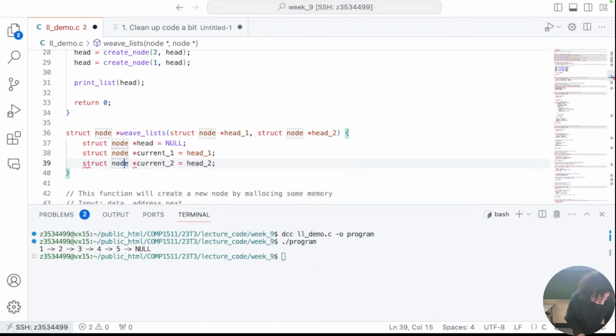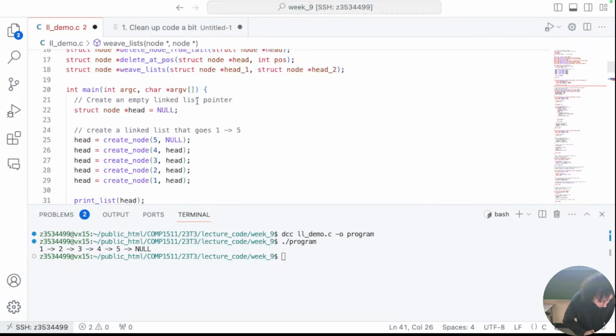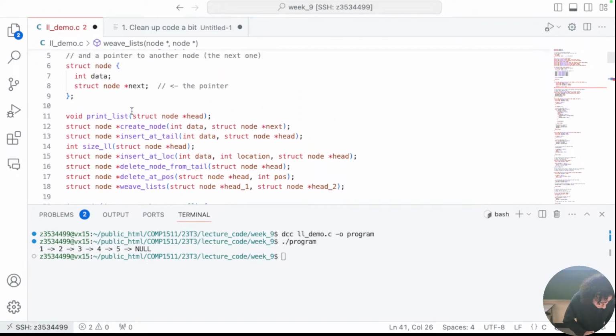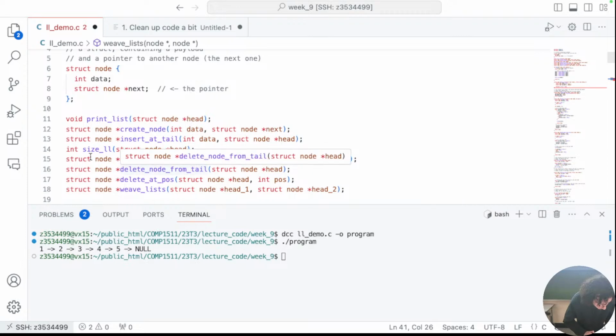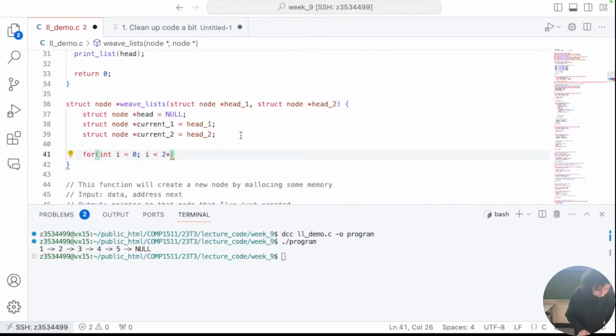All right, nice. Now that we have that, it's probably time to iterate. Oh, a for loop. Okay. Less than 2 times... what's this size function? Interesting. Size of linked list. There it is. Takes in the struct head. Okay.